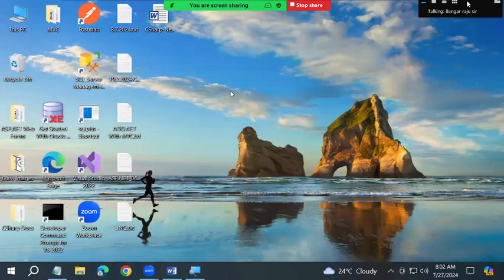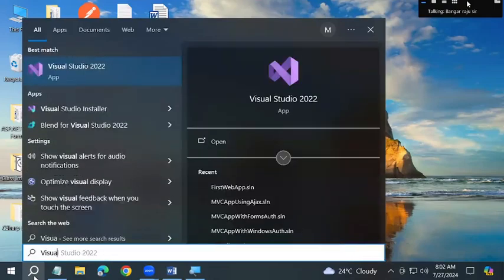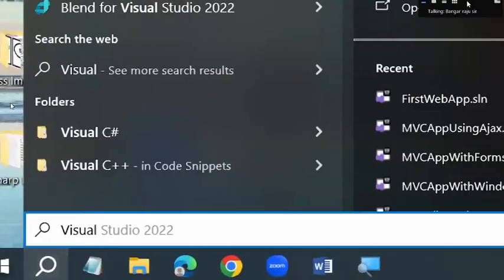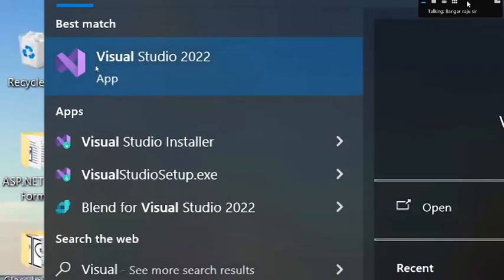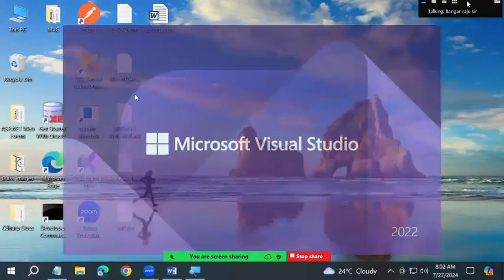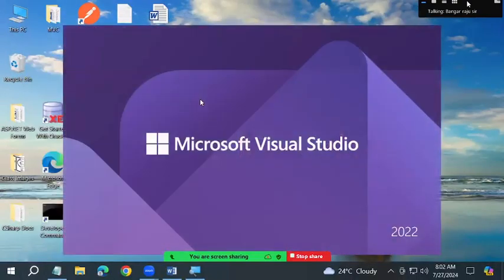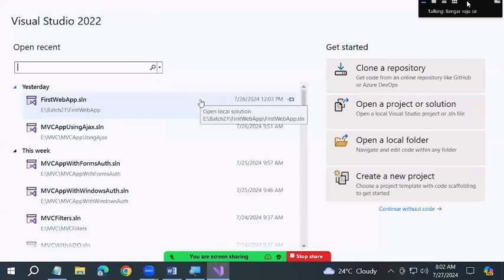Already you guys have installed the Visual Studio software on your machine. Now go to the search and type Visual Studio. You can see the latest Visual Studio, that is 2022, ready on my system. Microsoft Visual Studio, this is how it opens. The first time it opens, the left-hand side will be blank. You won't see anything at all.